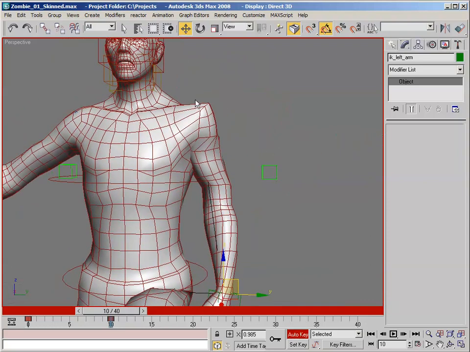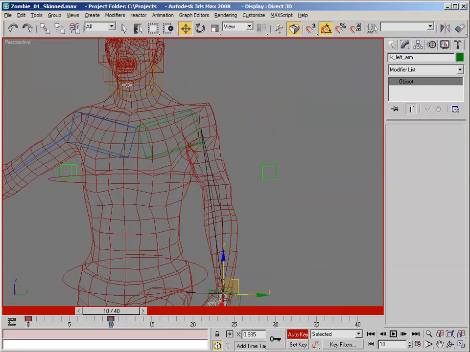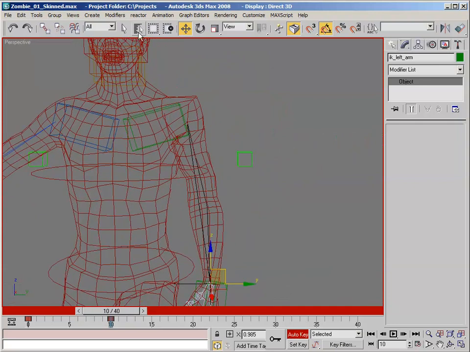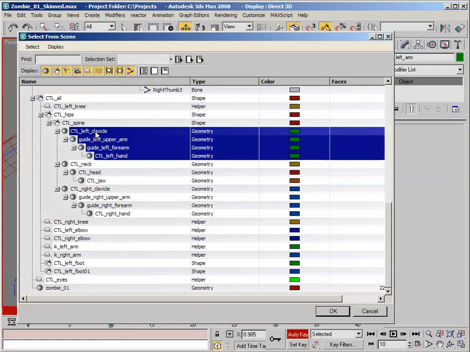And we can't see it in here, so what you can do is set your view to wireframe by right clicking on the top left and then clicking wireframe, or you can use the select by name button here. That'll pop up a list of all the things we've got which we can use. So I want CTL left clavicle, which is here, but I've still got select children on, so I'll turn that off.